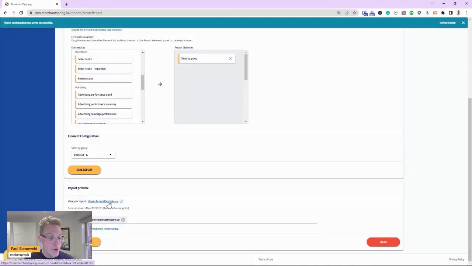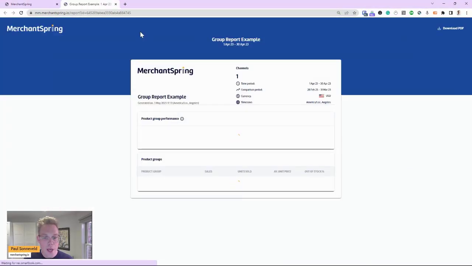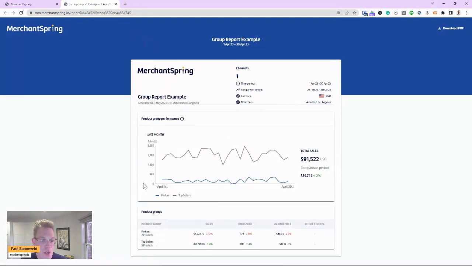When we have a look at the preview of that report, we can see how the product groups show up in our client reports. As you can see, we are both replicating the chart in the reports as well as the table. And the data shown here matches or corresponds to the specific groups that you have configured inside the report configuration there.